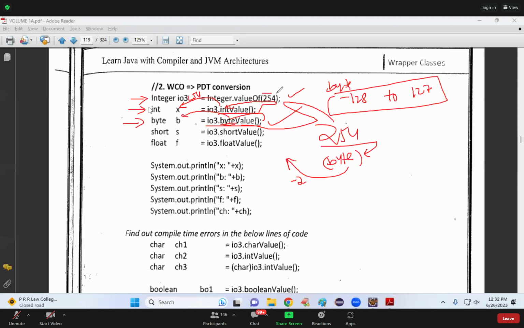If the value coming from the wrapper class is not in the range of the xxxValue method's type, then internally what will they apply? Cast operator and reduce the value. In wrapper class conversion, we don't get a compile time error when you call the xxxValue method, and we don't get a runtime error either. If the value is above the highest range, it internally performs type conversion.